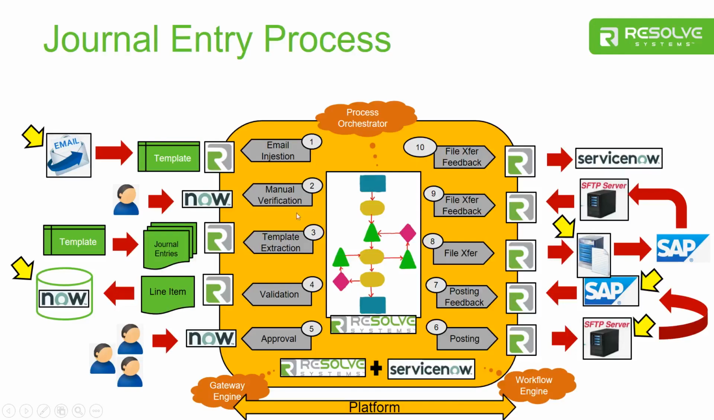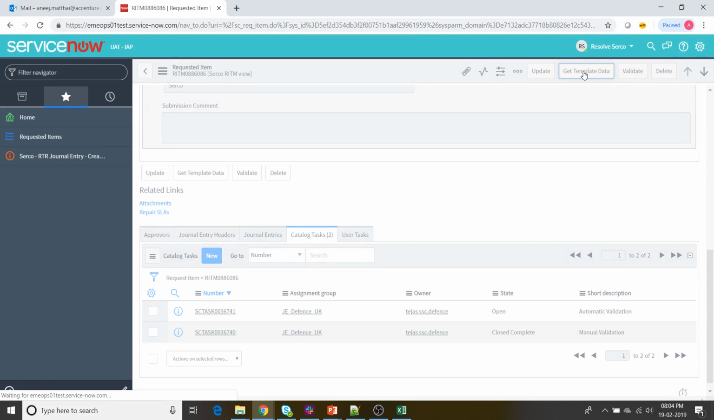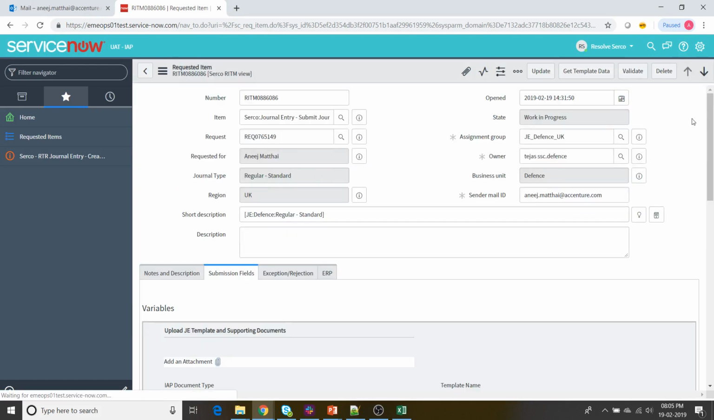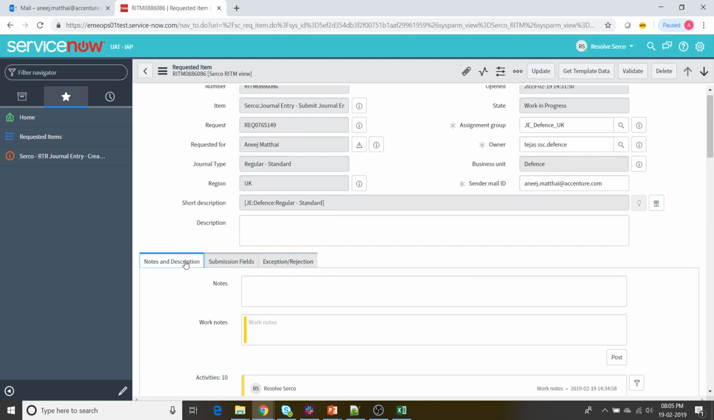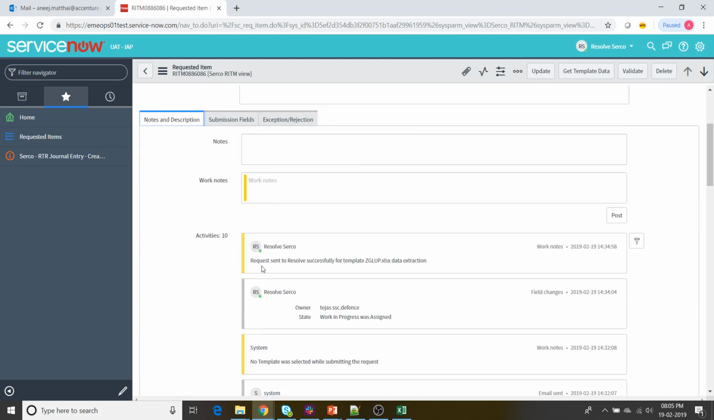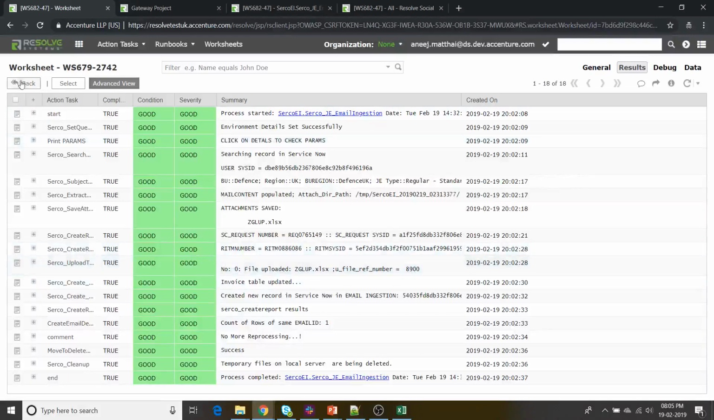So I'm going to step number 3. So let me click on get template data. So at this point, the platform would have Resolve do the template extraction, and you can see that in your notes here. Okay, let's just go back under the hood and see what's happened thus far. Let's talk about this process known as email ingestion.